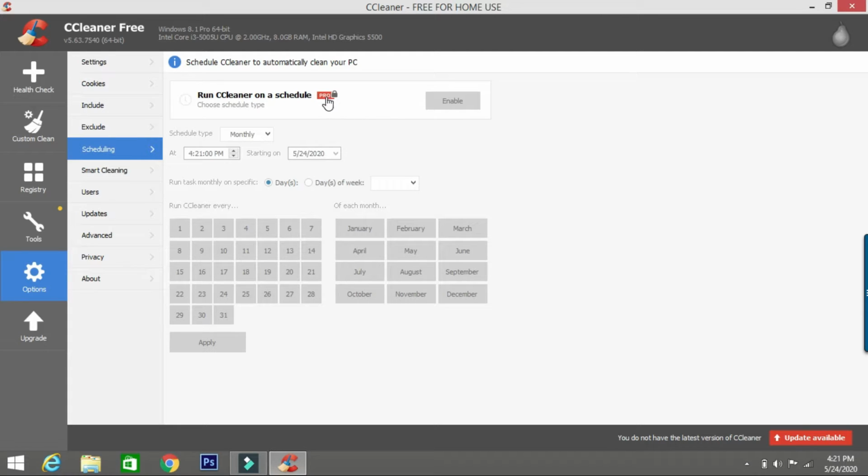So once you buy a pro version, you will see a scheduler. What the scheduler will do is automatically remove the junk files from your computer whenever it is available to clean. So yes, nice. This is really good, which you should go for. I personally like this software.